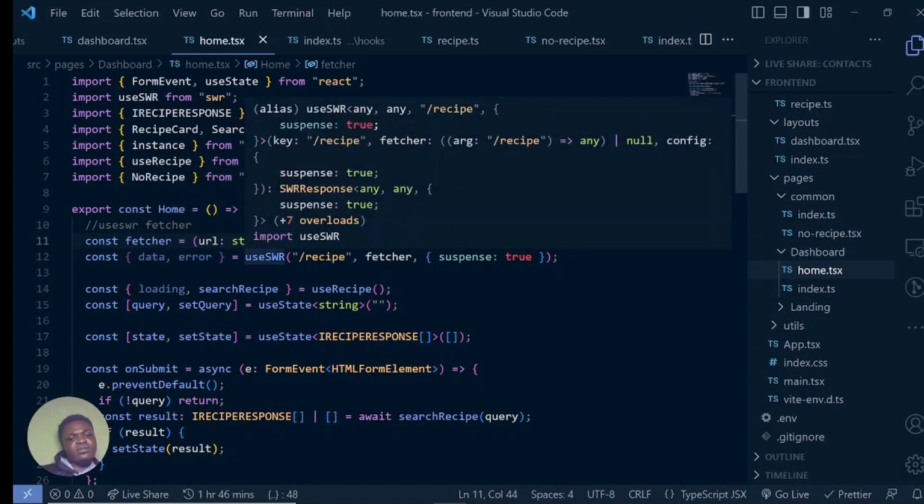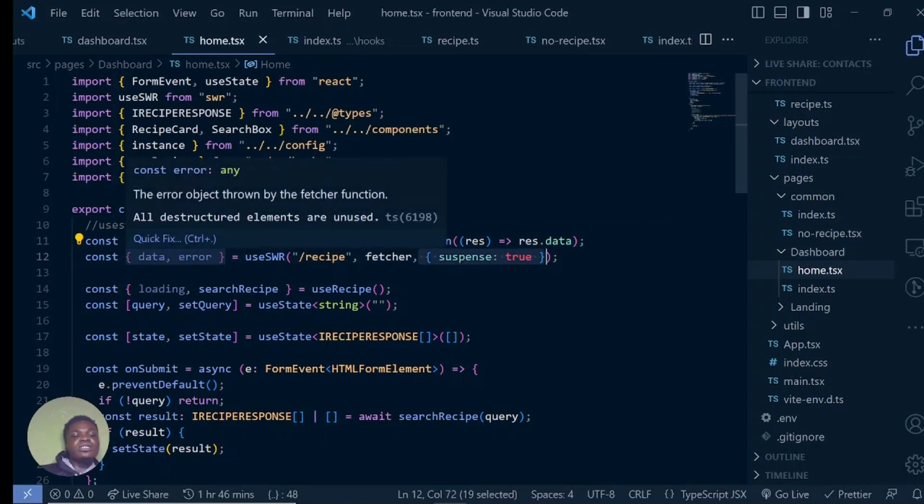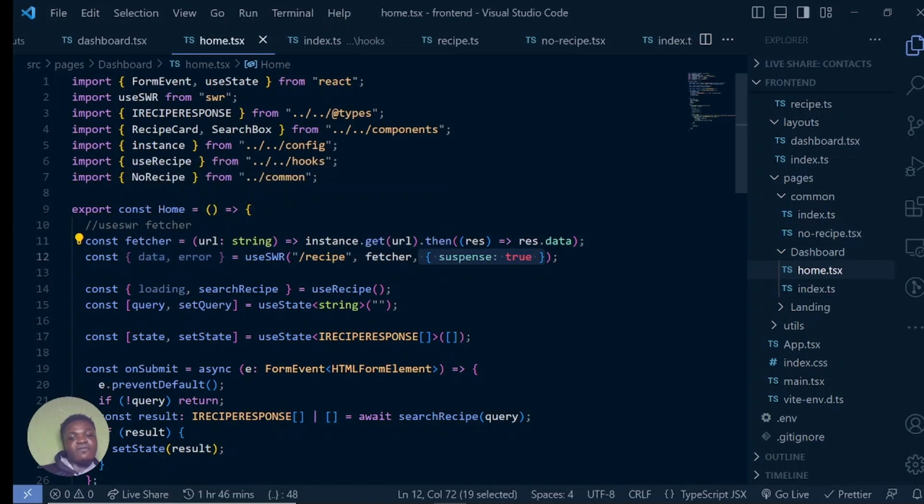Then you pass in useSWR, you give it the route, which is the URL that is going to be passed to the fetcher here, and it says /recipe. Fetcher, we call in the fetcher. And now in this case, we are passing suspense: true. So we don't need to check whether it's loading or whatever. Suspense true is going to take care of that for us. So with this now, this /recipe is the URL that is passed to the fetcher.